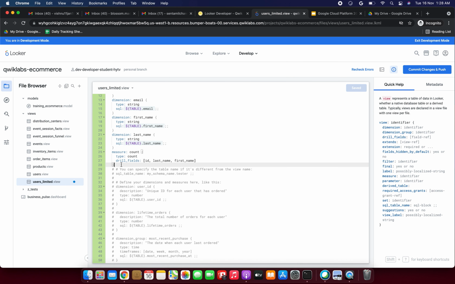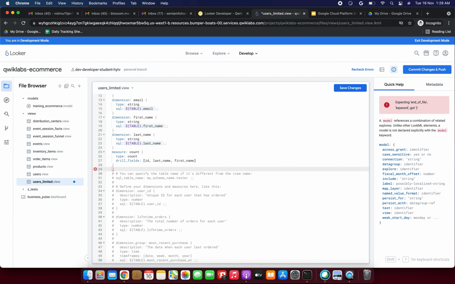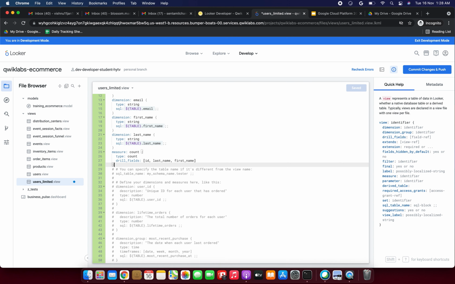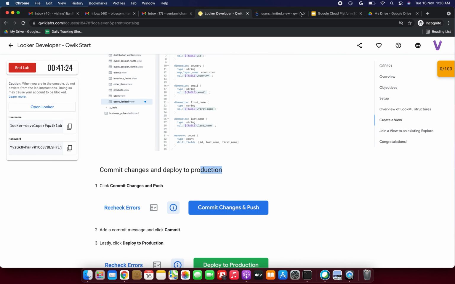Yes, we have done it correctly. So I'm hiding one more brace. Okay, it doesn't matter, I'm removing it. No need to do anything, let it be. Okay, commit changes and deploy to production.